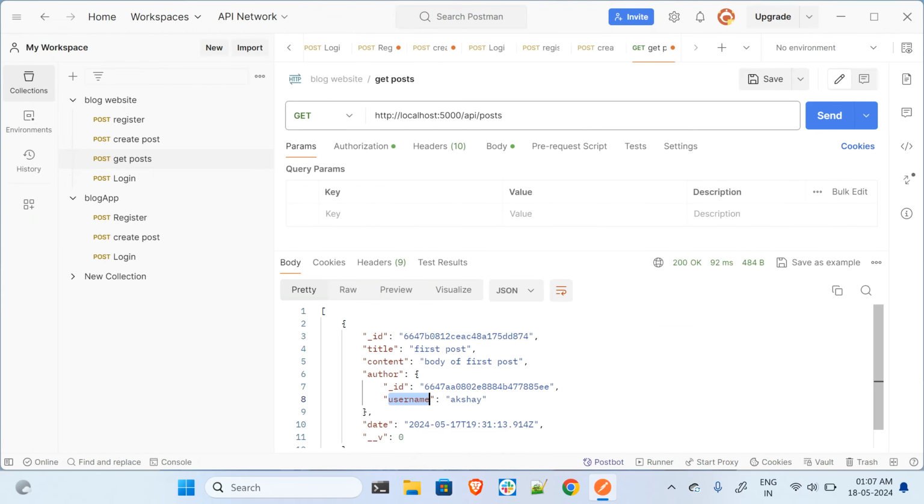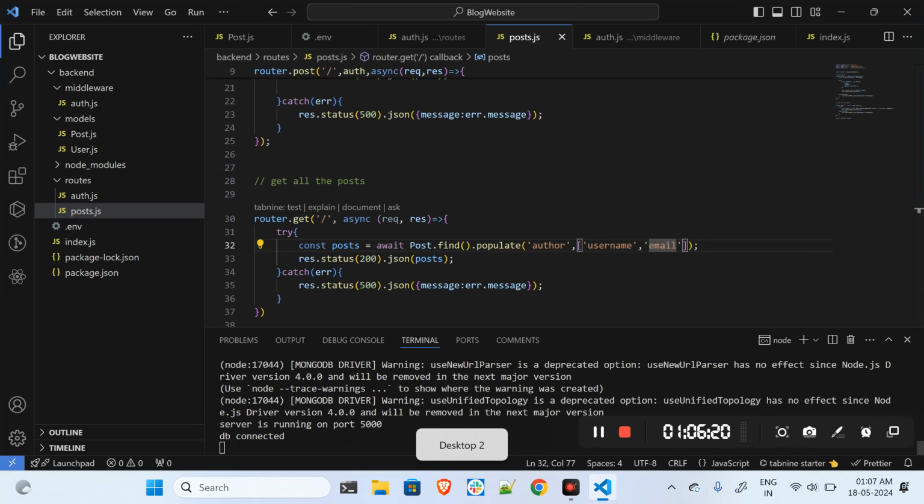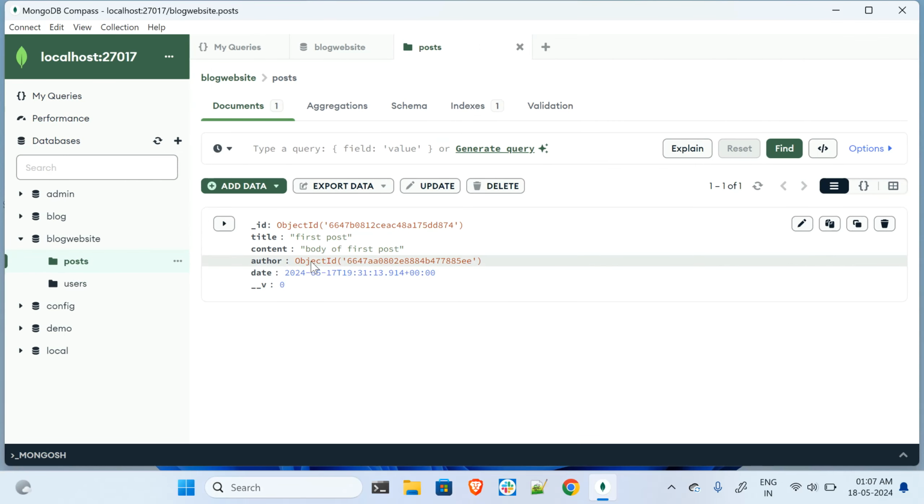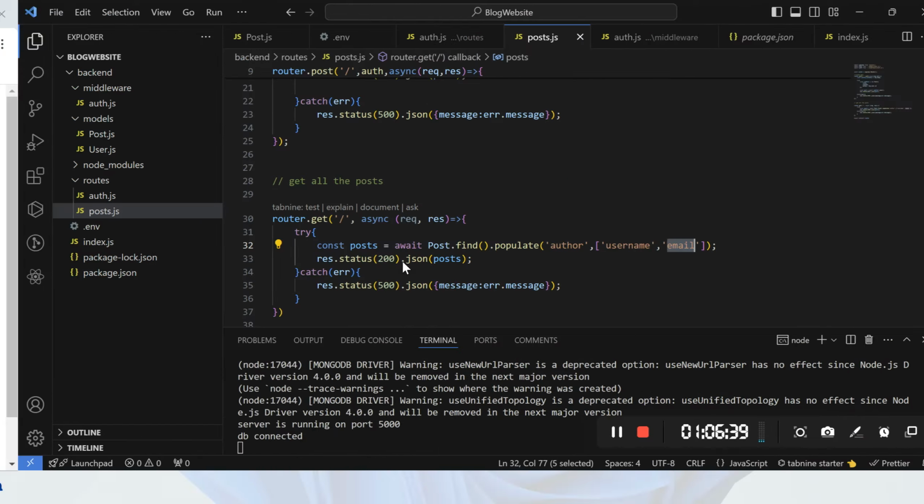As of now, under the author, I'm getting the ID and the username. But now if I just hit it again, I'm getting the email also, because I have specified that on the author key, I want the username and the email also. So this is how we can use populate. If you're not populating, we will just get the ID like this, but we want the author's details, so that's why we are populating it like this.